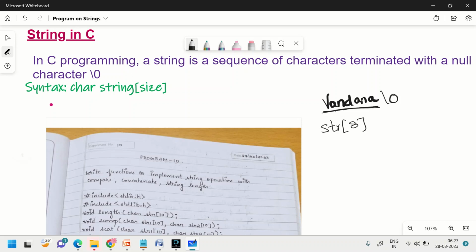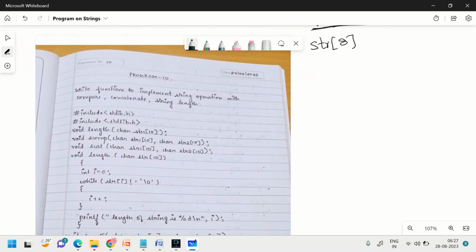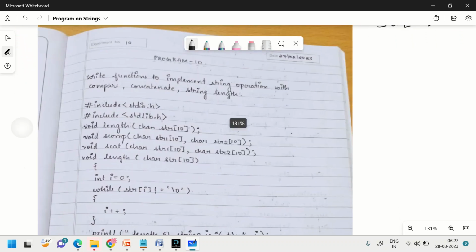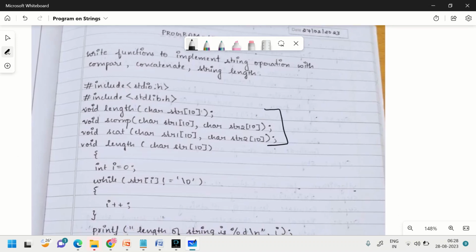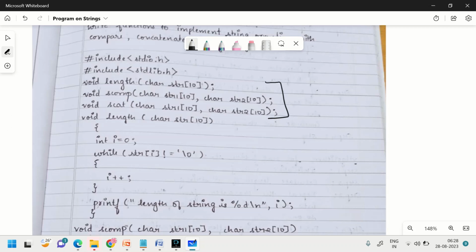See, the program looks like this. You have three functions here: one for finding the length, one for comparison and one for concatenation. We have written the declarations immediately after our header files. I'll explain each function in detail.